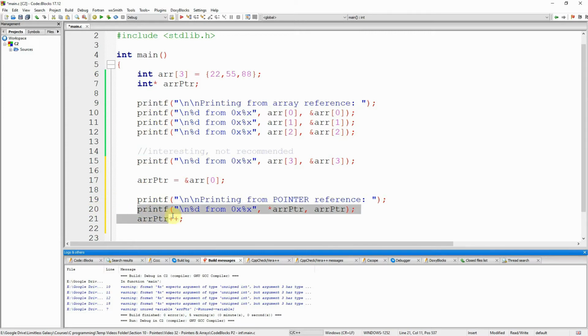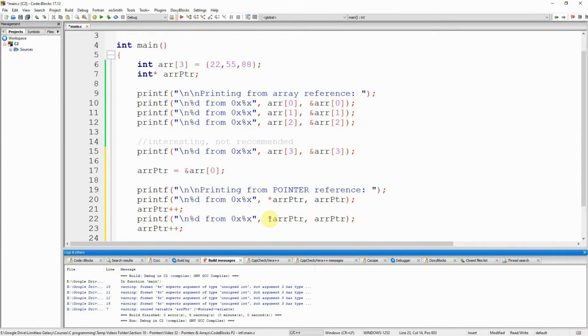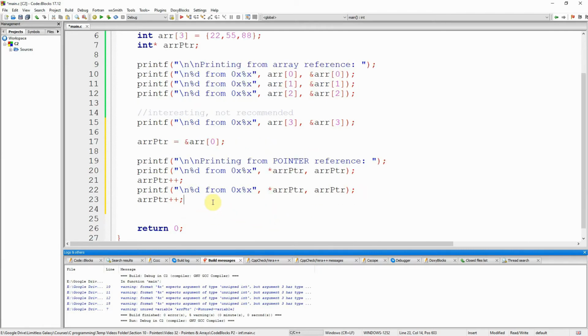And then I'm going to do the same thing. Print the pointer, print the contents of that pointer, or the thing that the pointer is pointing to, so dereference the pointer, and then increment again, and then do that once again. So I have reached the end of the array, effectively. So that's going to reach the end of the array.